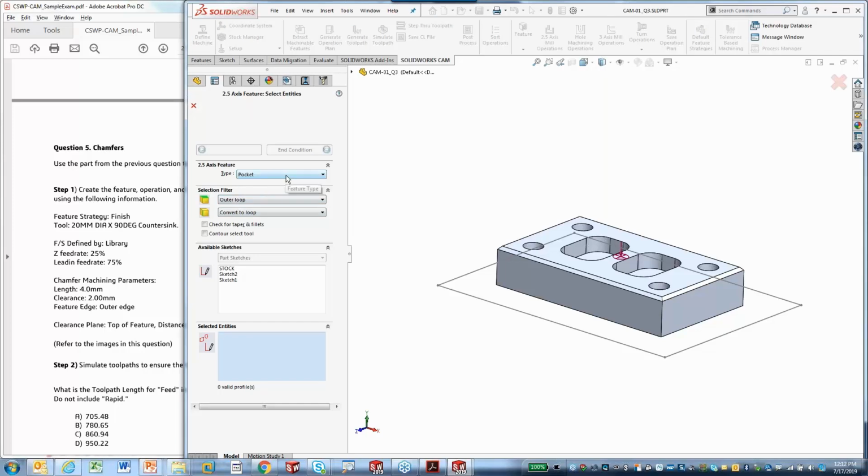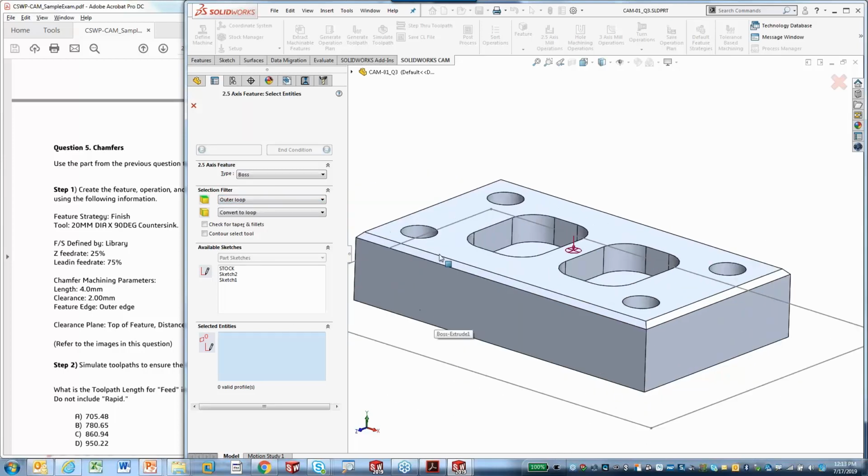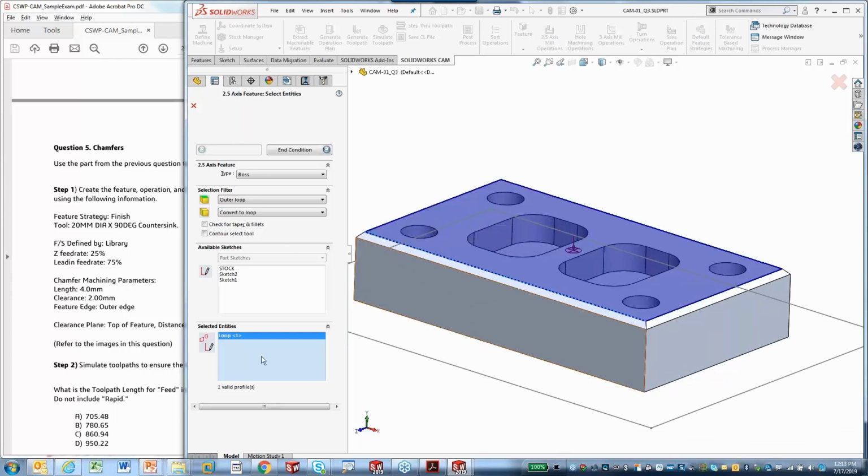For the type, in the actual exam with 2.5 axis features, you want to familiarize yourselves with all of these: pocket, slots, corner slots. In this instance, the chamfers are on the outer edge, and so we're going to create a boss feature. For selection filters, we're just going to select the outer loop. So here I'm going to select the outer edge of our chamfer. Okay, and that's pretty much it.